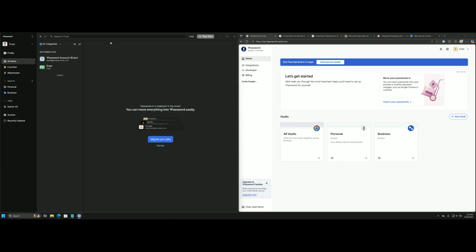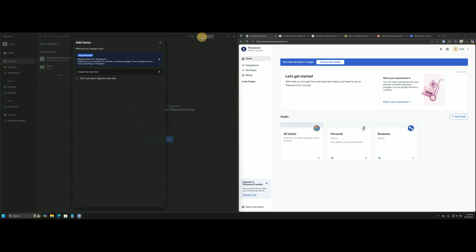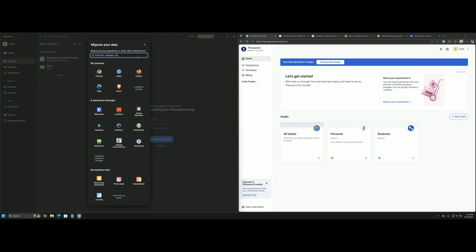Now, most of you are going to be moving data from, and by data, I mean your passwords, from probably your browser, whether that be Edge or Chrome. So let's go ahead and do that first before we get into how to utilize 1Password in terms of adding things and logging in. So click Migrate Data if you're seeing that. If not, you can click New Item, and then you should always see here where it says Migrate Data into 1Password as a recommendation. First of all, check Do Not Ask Me About Migration next time, or you'll see it every time, and then go ahead and follow the recommendation.